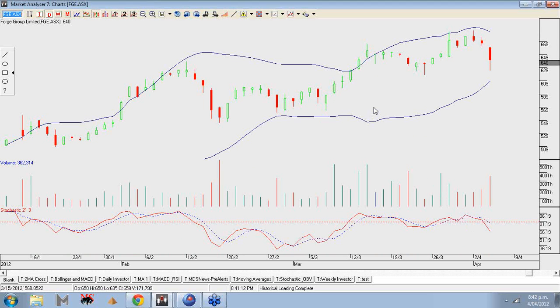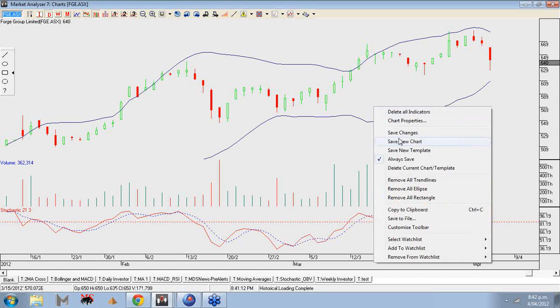So what we've got now is we're able to set up the charts any way we choose. And we've got a couple of options. If you right click on the chart, the always save box can be ticked. And what this will do is save this information on the chart. So if I move off to another share, next time I come back, the information will be saved on the chart. Or we can save it as a template.